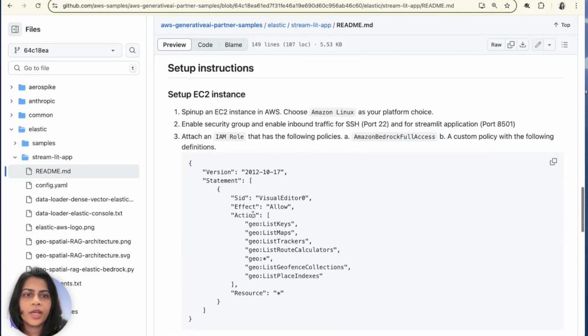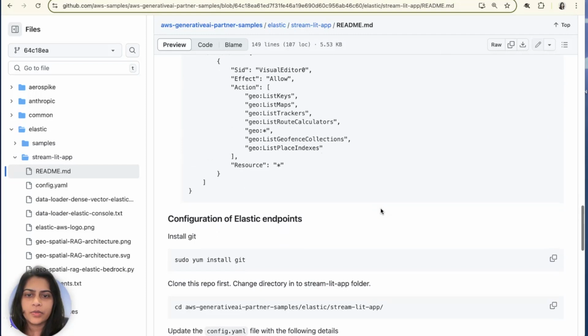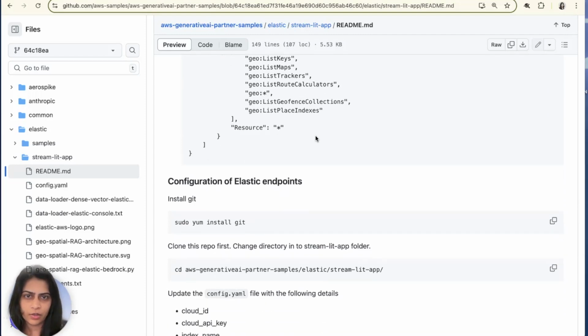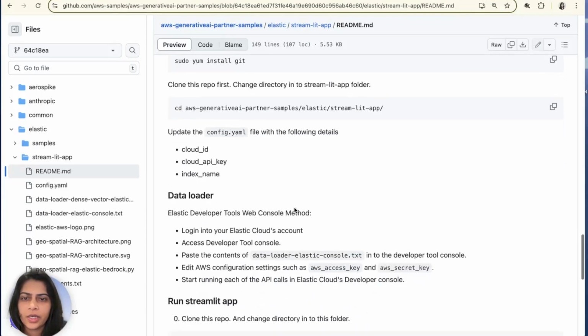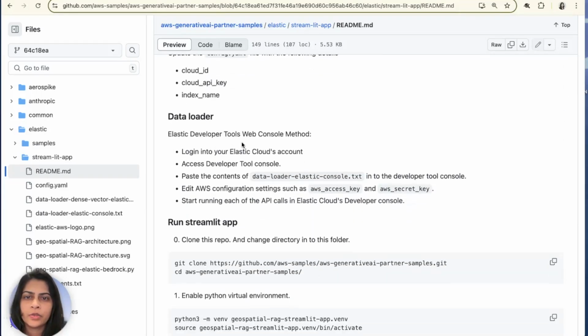The next thing you have to make sure of is the security groups, and to enable inbound traffic for port 22, as well as for the Streamlit application, which is 8501. Once we've done that, I think we are pretty much set on the EC2 front. So we can go ahead and now make sure that you clone the repo first, and you are now able to go into your Elastic Cloud account.